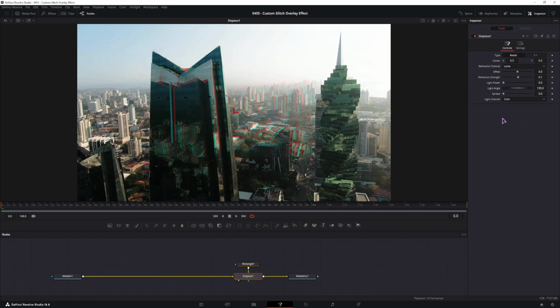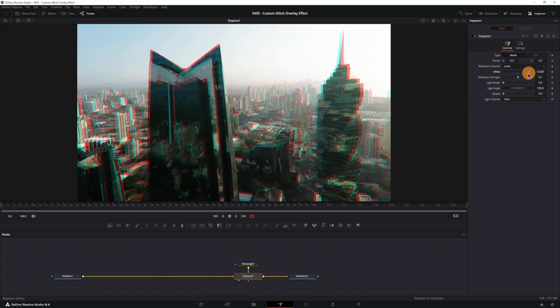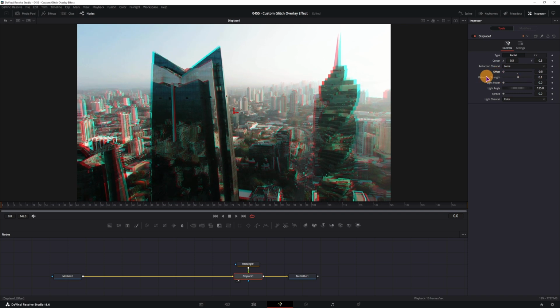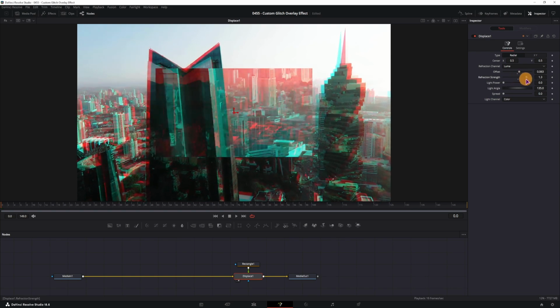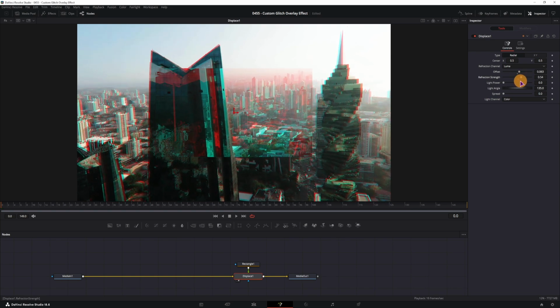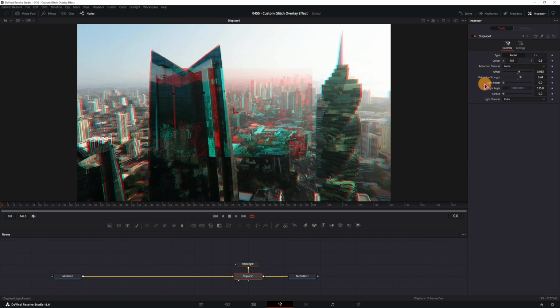So if we go to the Displace node and set the offset, this is what that can look like. This is what the refraction strength does. Now if you add the light power, as you can see, it now affects only the rectangle, so that is why we won't be using it. And if you use the spread, it kind of blends it in, so you don't have a sharp edge. So this is what I have also used, maybe something like this.